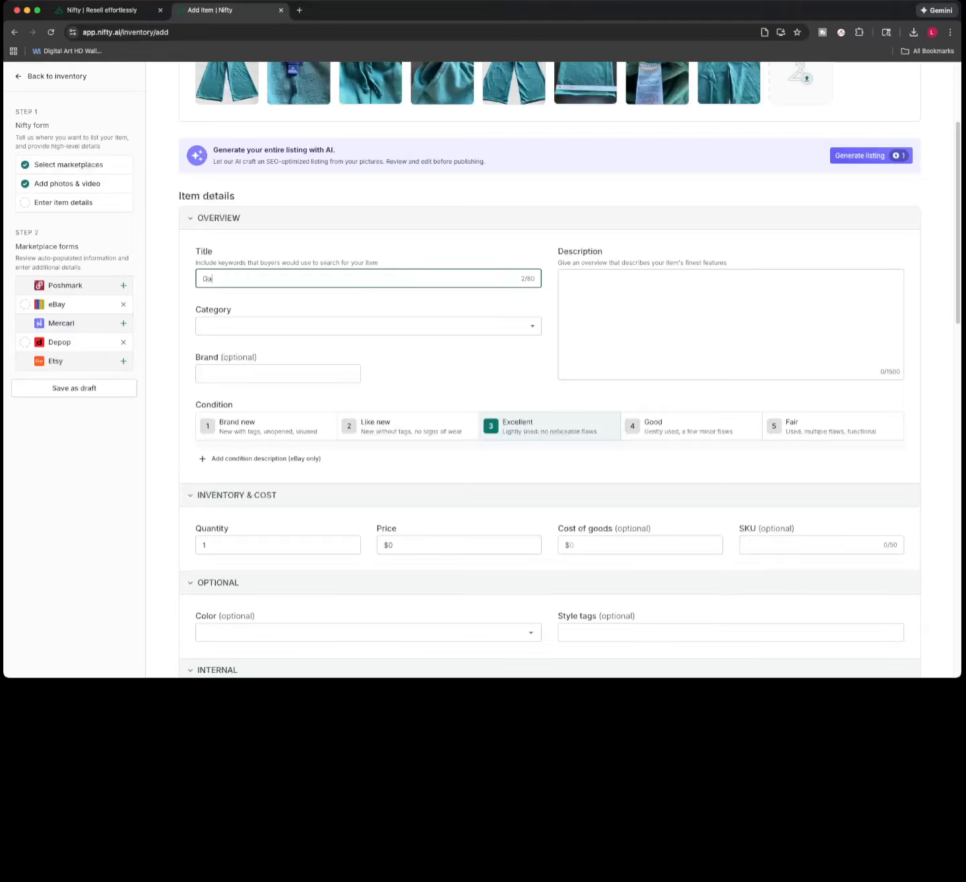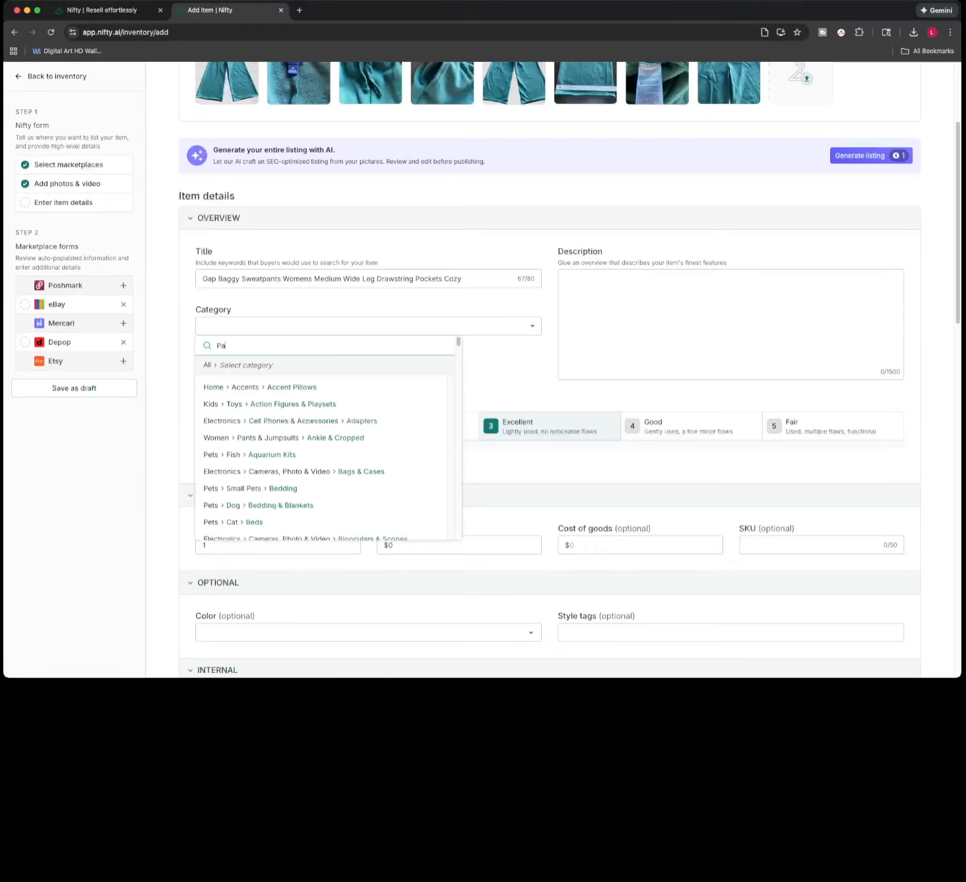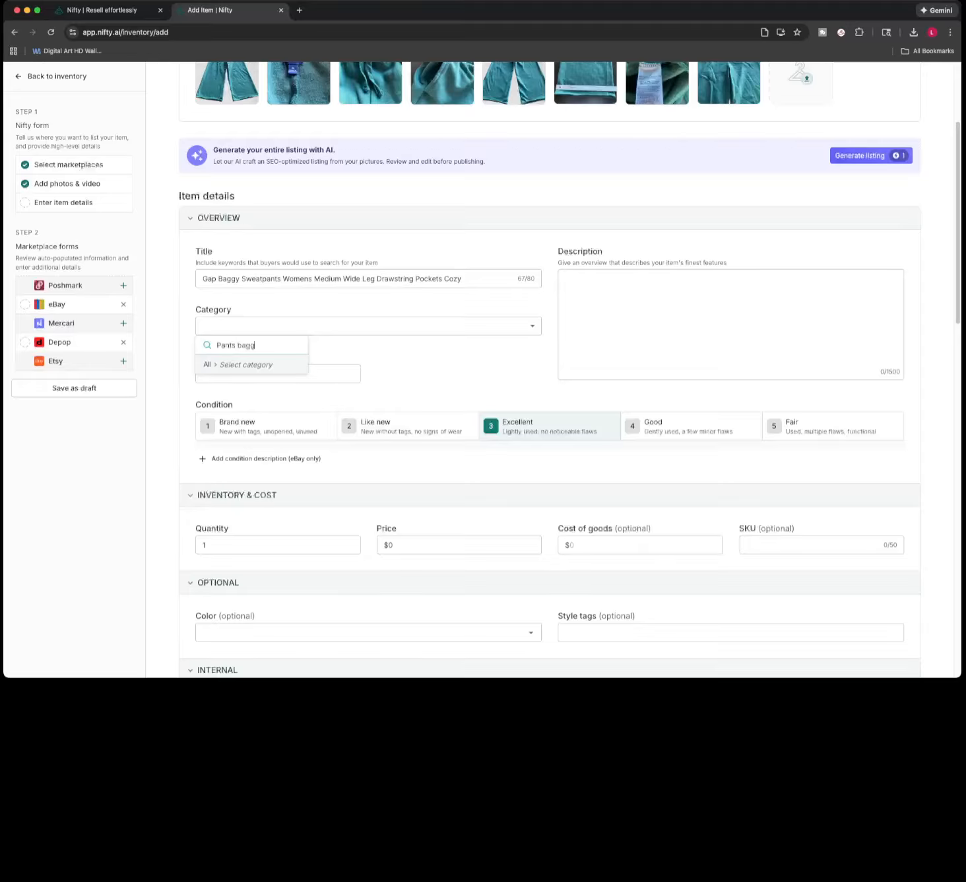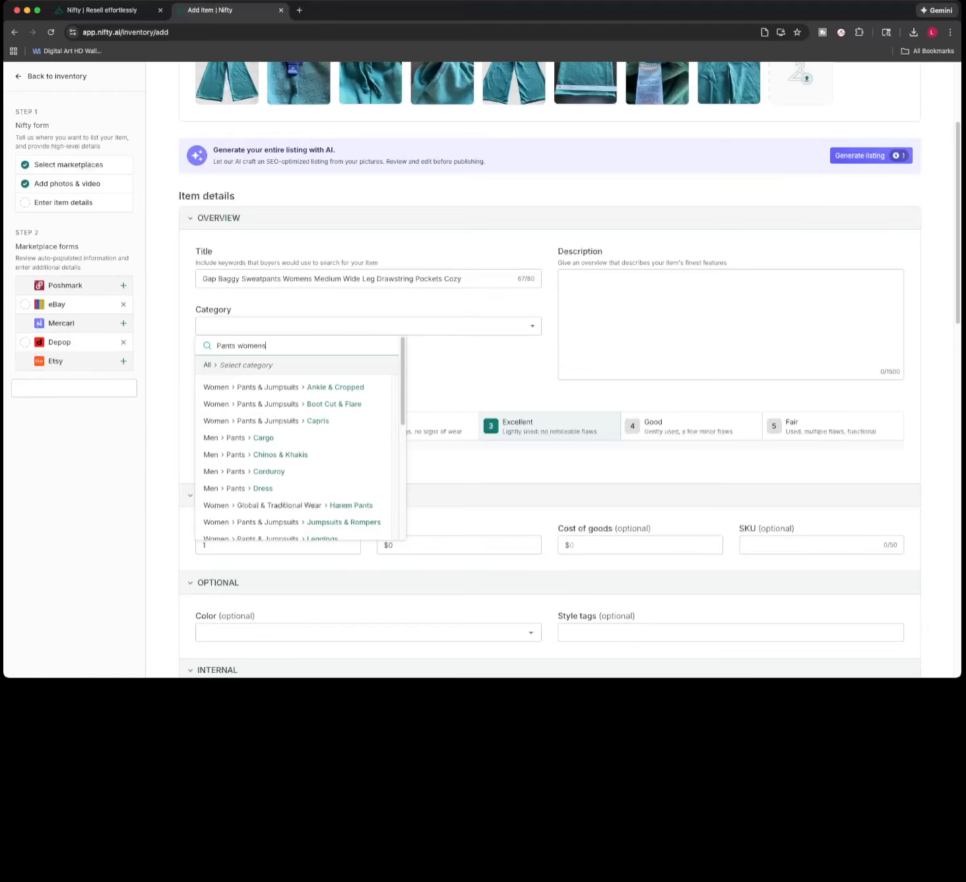So this is Gap baggy sweat pants, women's medium, wide leg, drawstring. So just filling in a few keywords. Drawstring, pockets, cozy. Okay, and then let's look up, category is going to be pants, and I think there's a baggy one actually. Let's see, pants, women's.